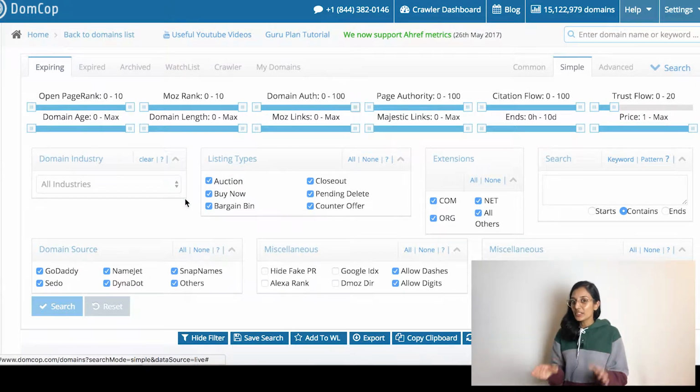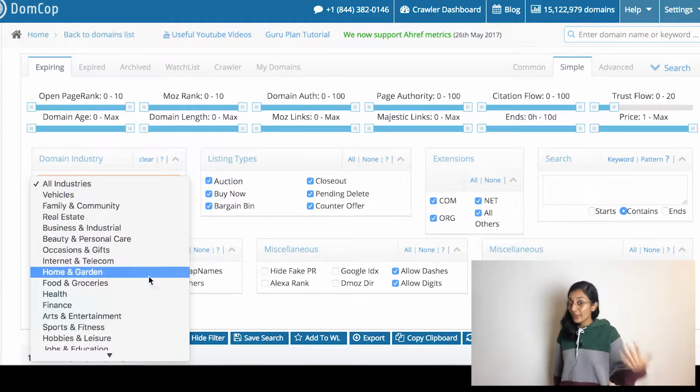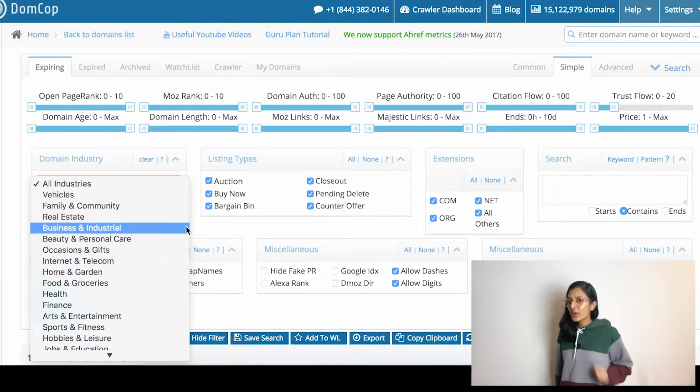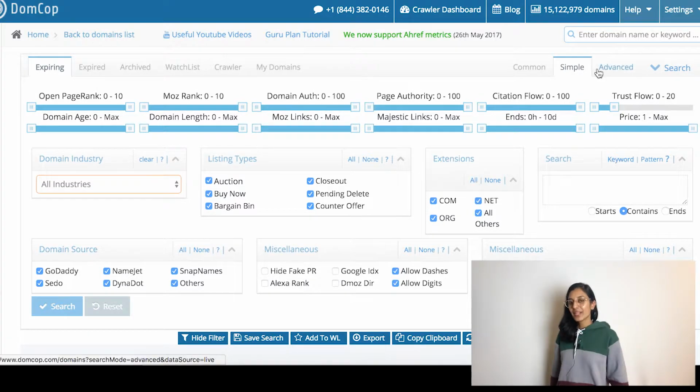The industry widget lets you choose an industry based on the keywords in the domain name. This works well for domainers. However, if you are an SEO, the Majestic Topical Category, which is available in the advanced search, works much better.